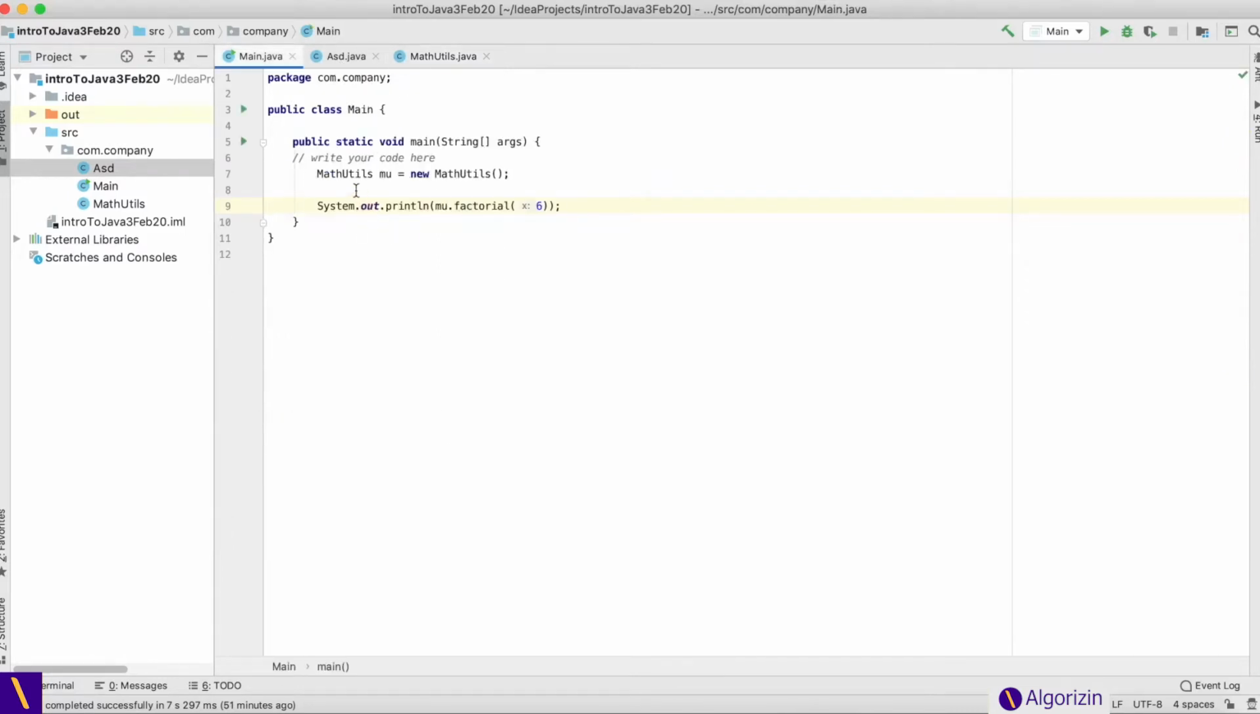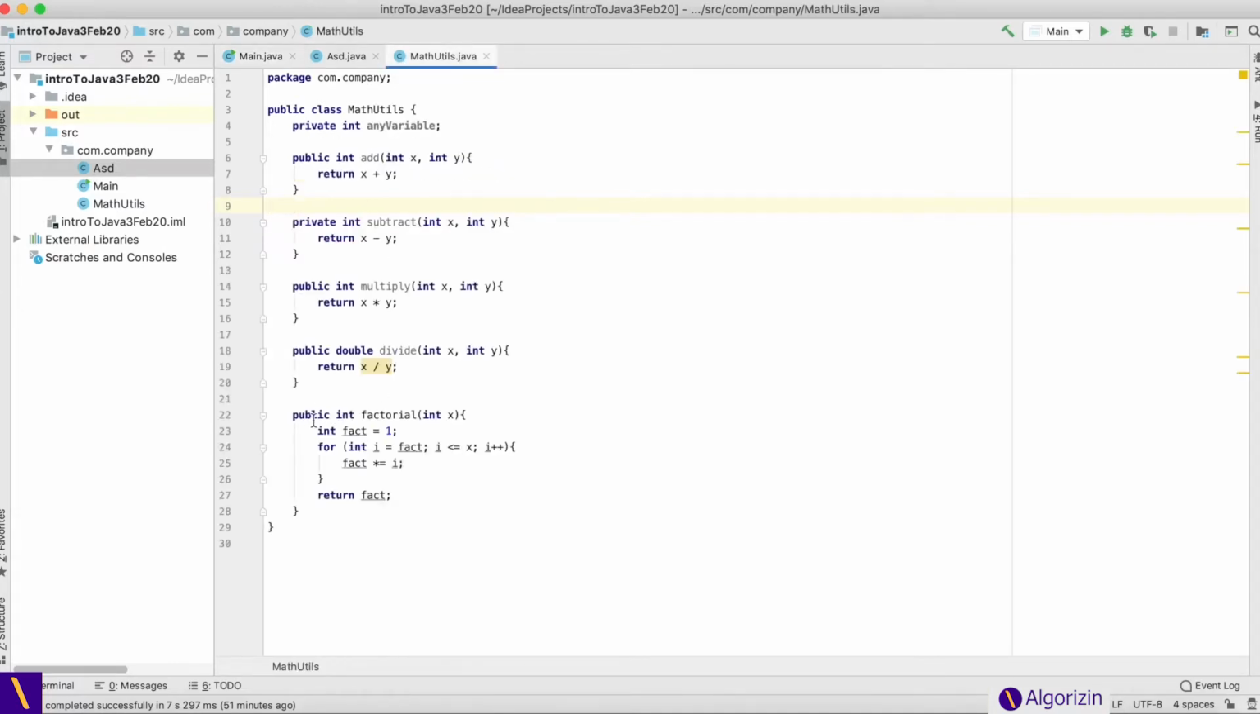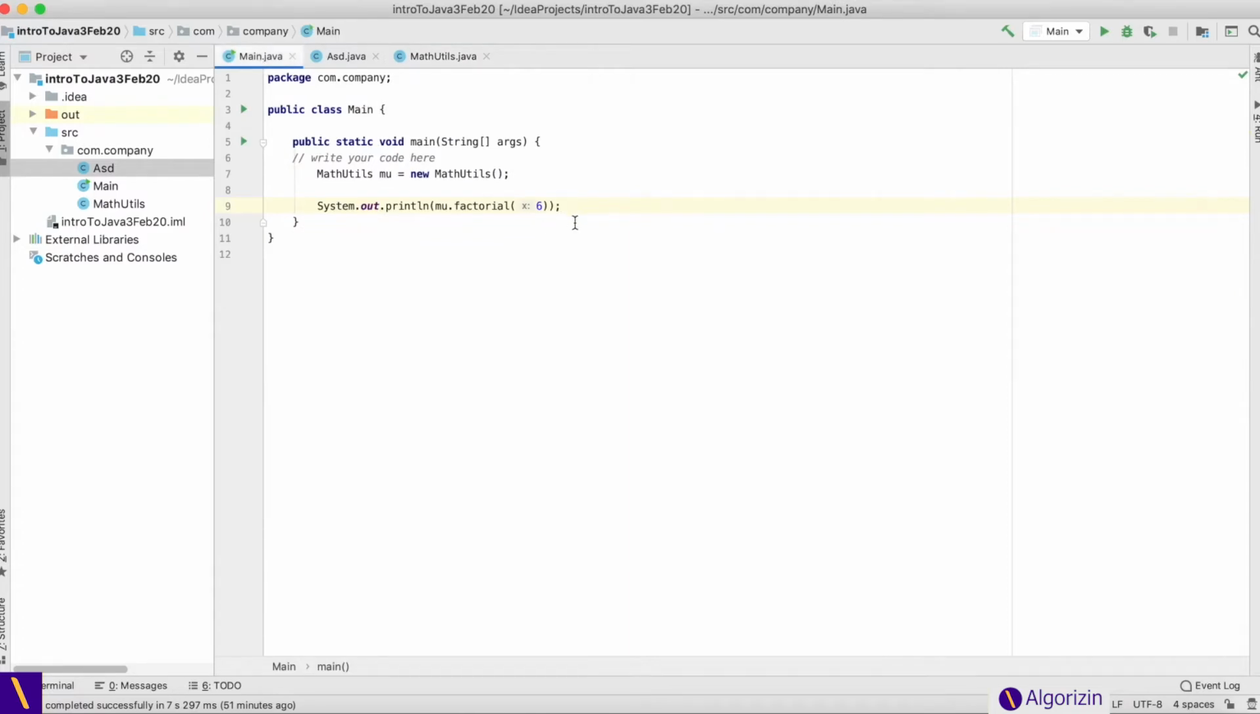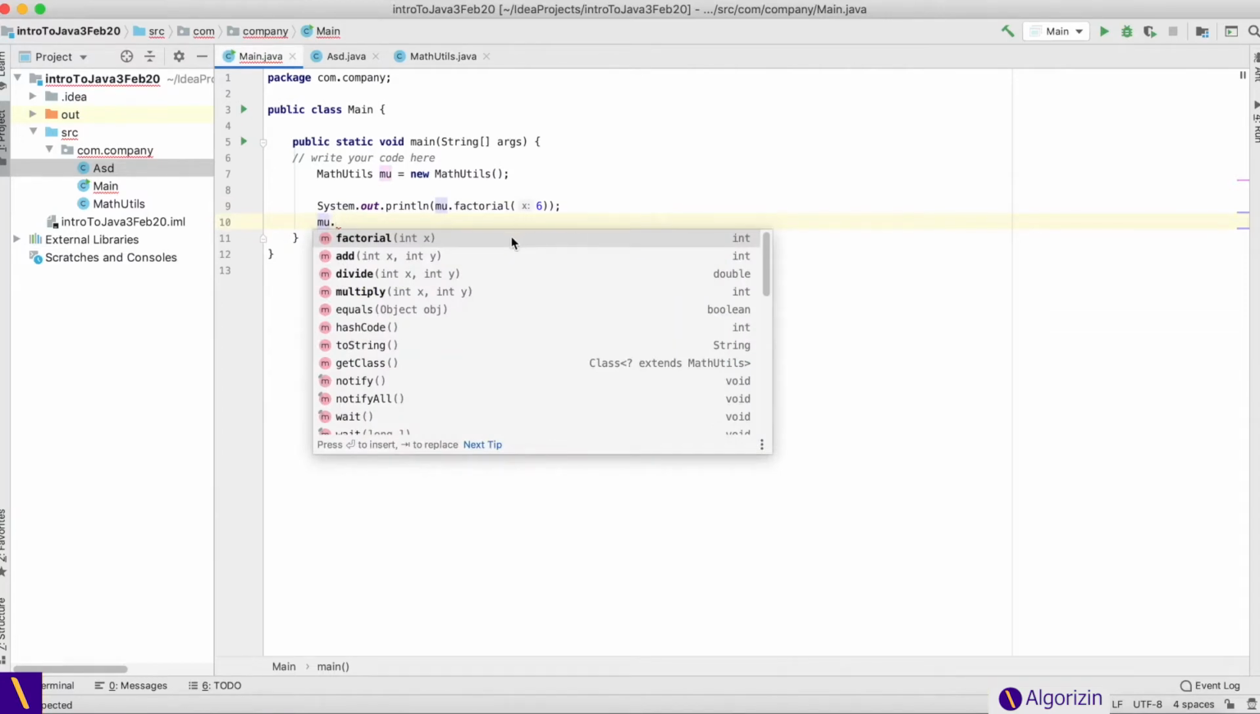So we're in the main class. We have our MU object, which is an instance of the MathUtils class. Great. Now it can access factorial because factorial, as you remember, is public. However, let's see if we can access subtract. Previously, it could access subtract, but right now, let's see whether or not MU can access subtract. So when we press dot, we see the different methods and variables that are available to us that we can access. But you see any variable, that variable that we had as an attribute of the MathUtils class, and the subtract method, both of them are missing right now because we defined them as private.